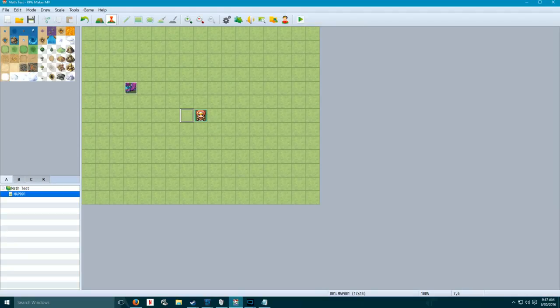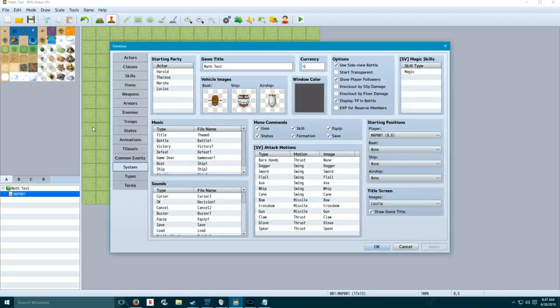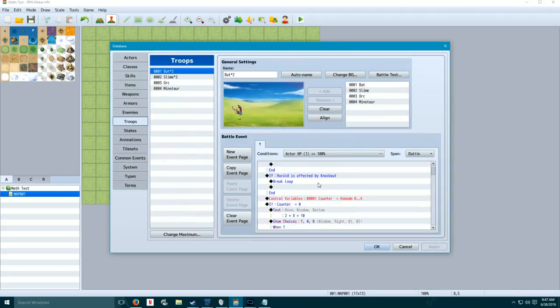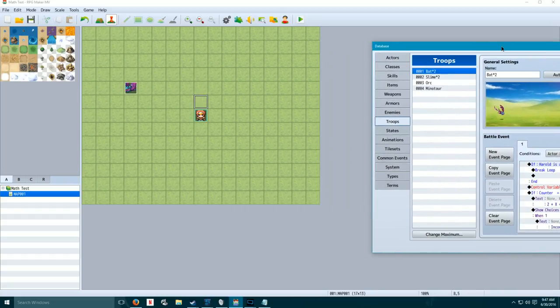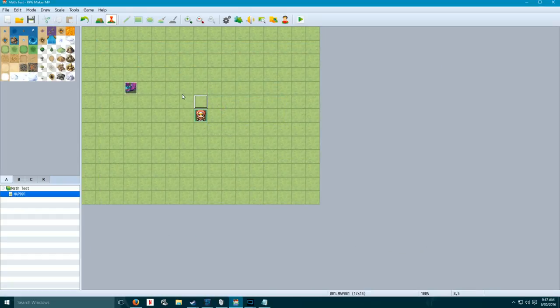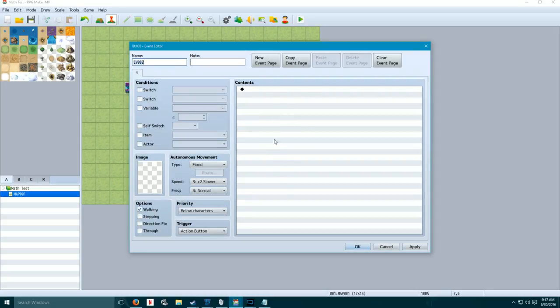So, open a project, or open the same project that we were working on, and rather than doing this within the troops page, I'm going to do it in a regular event. You should probably do it in your troops, this way you can actually playtest it in battle. But I want to do it in a regular event so you could really see what I'm doing, because I have so much more room here.